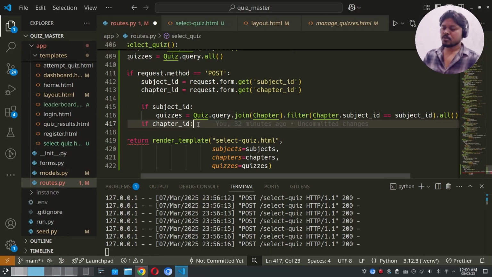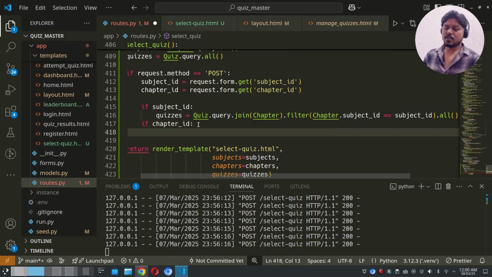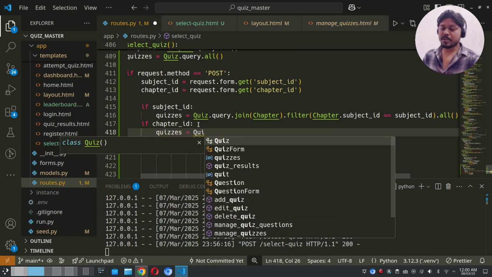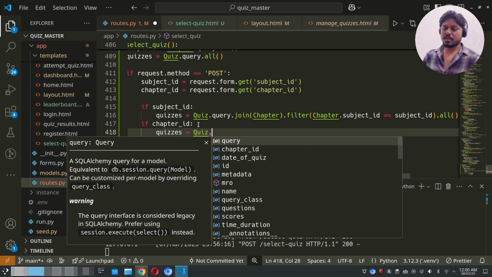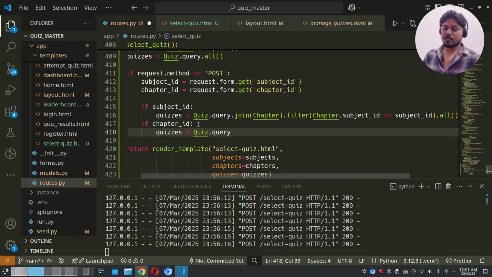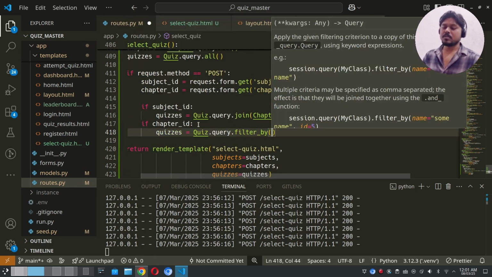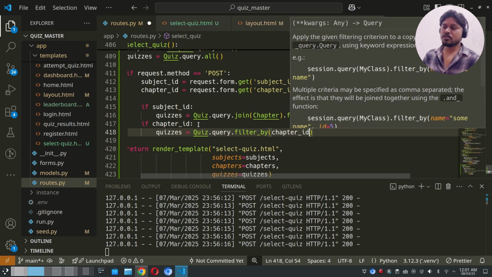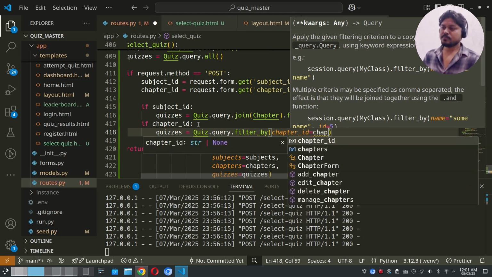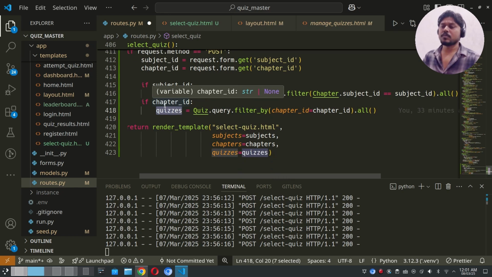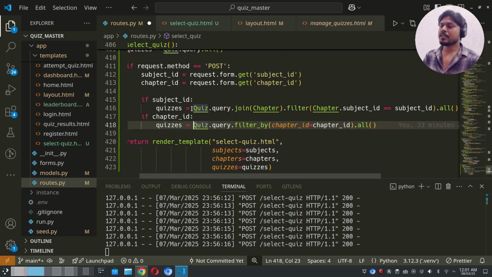Similarly, if chapter ID is also available, then it is really easy to filter the quizzes, because quizzes already have the chapter ID, so it is quick. So quiz.query.filter_by chapter ID equal to chapter ID, and then all the quizzes. And at the last, we already pass this quizzes param here, so we don't need to do anything else.